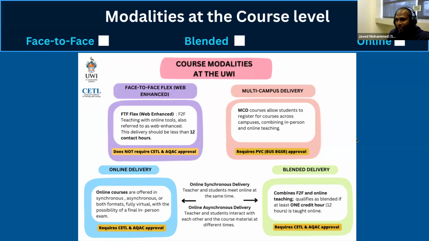Now when it comes to modalities, this is very, very important as well. It's important as part of your course design to take into consideration, in particular, modalities. All right, this is on our website. I have that information in the guide at the bottom of the document. You will see the link taking you to our website. This is a screenshot of what is exactly on our website. So basically, you have face-to-face, blended, online.